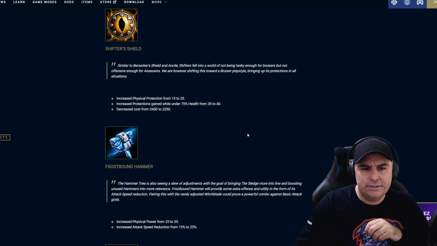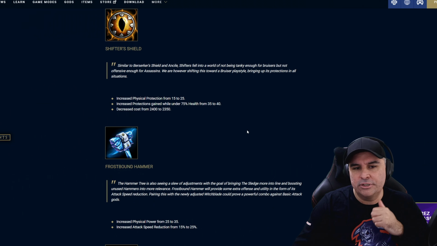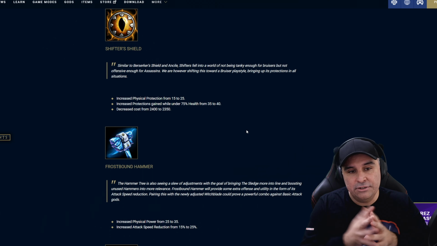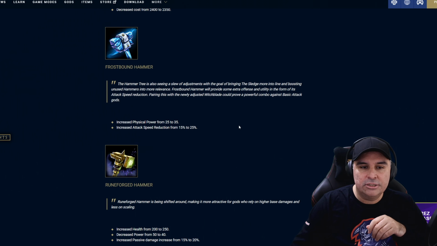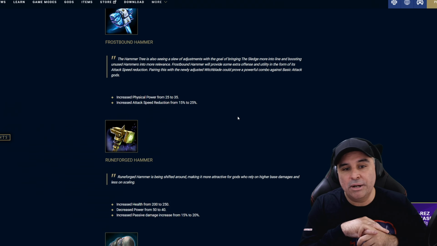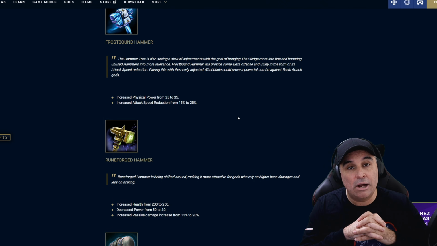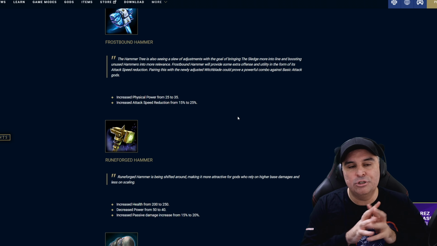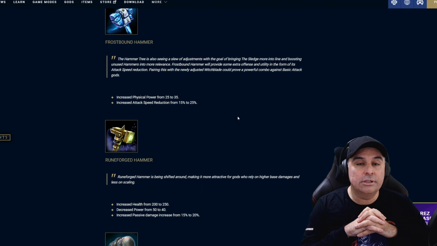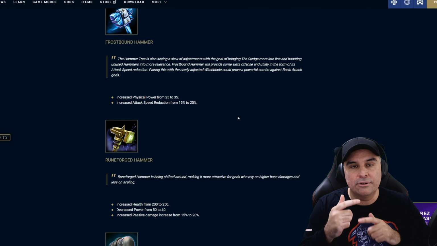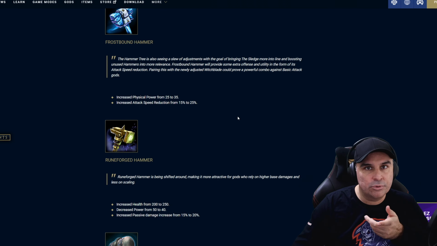Shifter's Shield, they increased the physical protection from 15 to 25%, increased protections gained under 75% health from 35 to 40, and decreased the cost by 50 gold. Whatever. Frostbound Hammer, increased the physical power from 25 to 35. So they gave it 10 more points of physical power, which is really good. Really good. I actually loved using this on my Scotty sometimes. But definitely, I have a build with Artemis, as you guys know, where I use the Frostbound Hammer and the Ruinsforge Hammer together, and it works beautifully, especially with her passive.